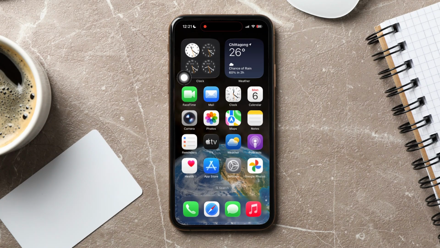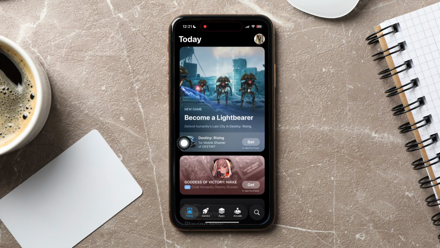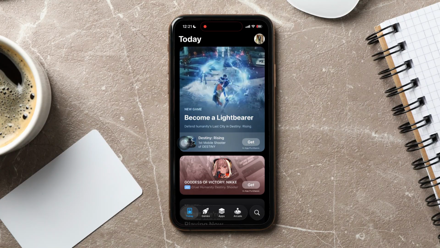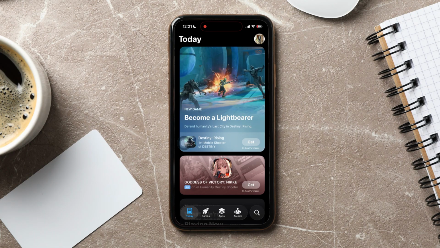How to check for unpaid balance on iPhone. To get started, go ahead and open up the App Store application on your phone. The App Store is used to discover, download, and manage apps. It acts as a marketplace for apps developed for Apple's iOS and iPadOS operating systems.